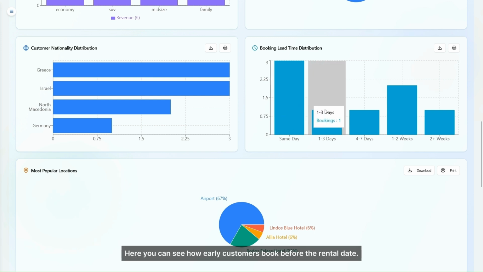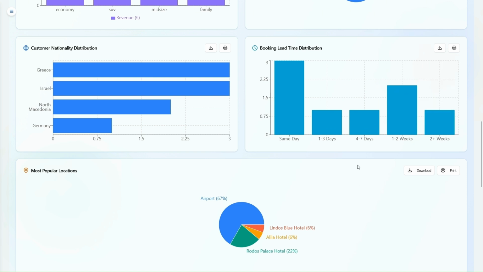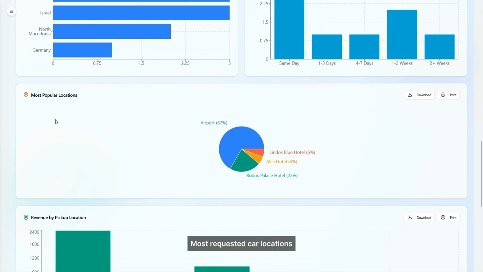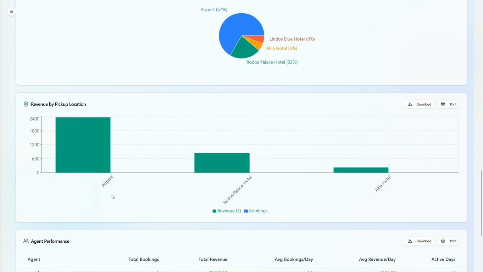Here you can see how early customers book before the rental date. Most requested car locations. Revenue by locations.